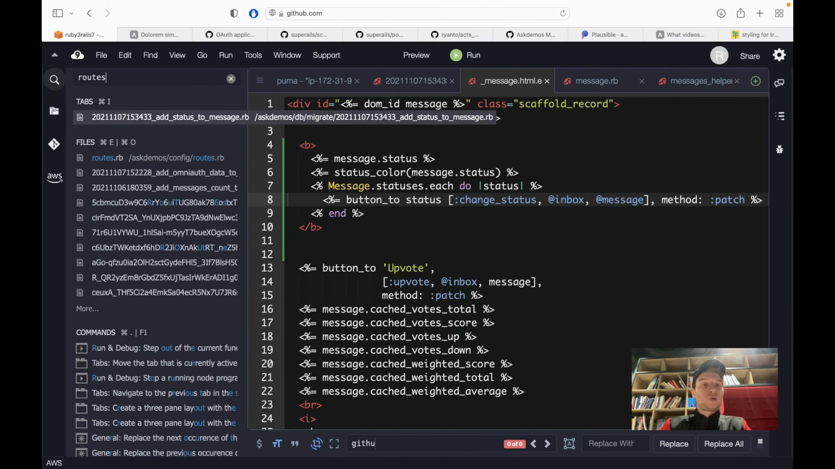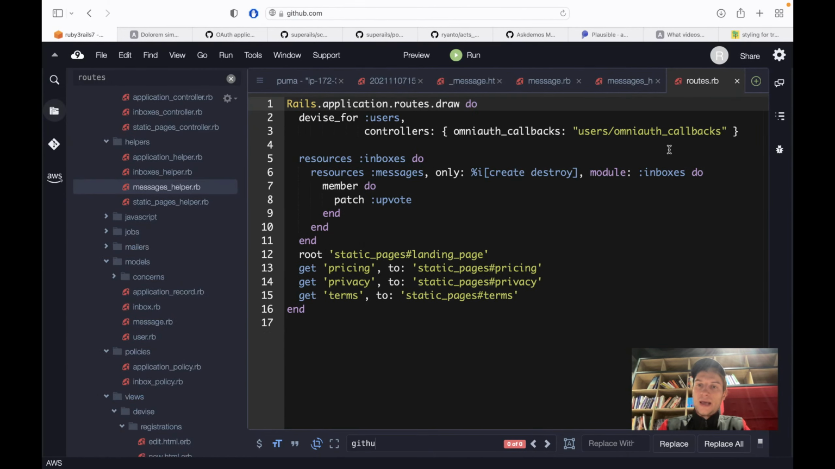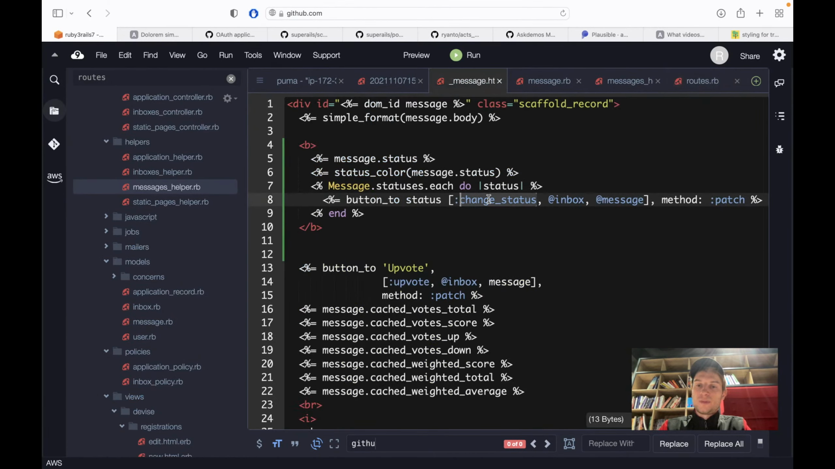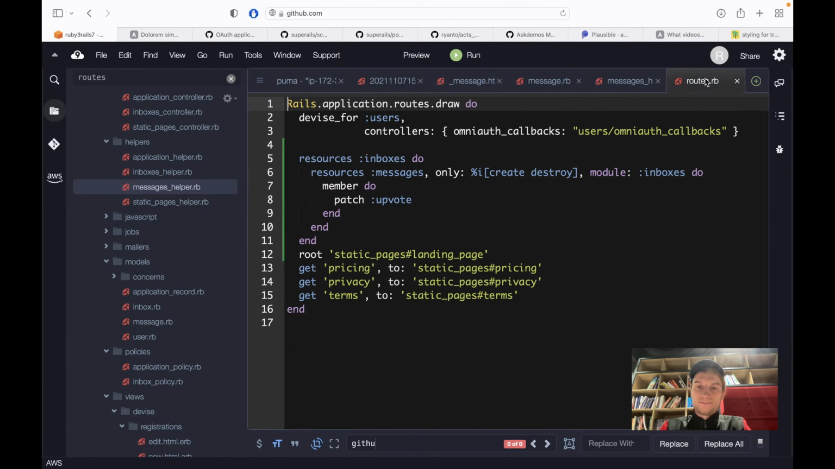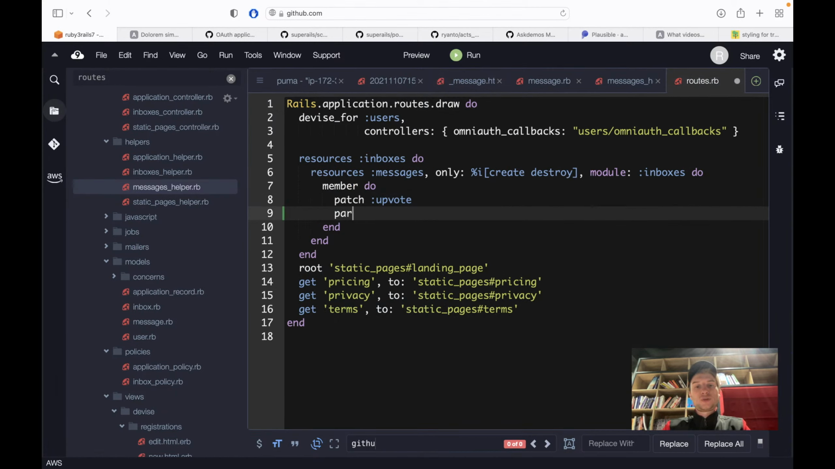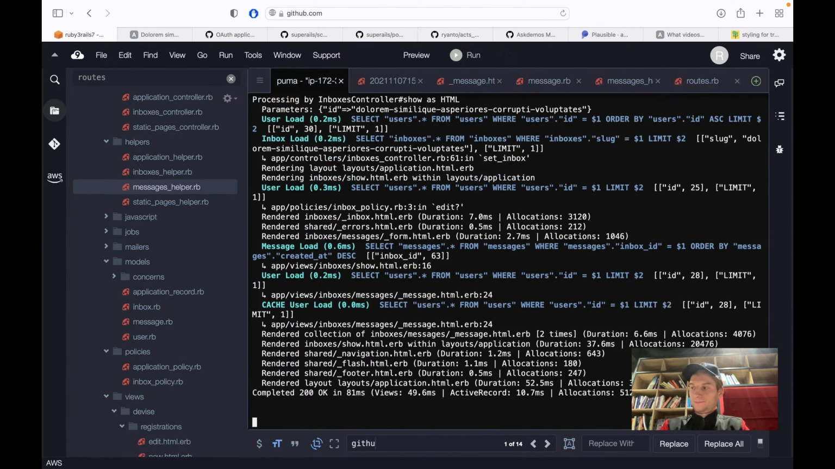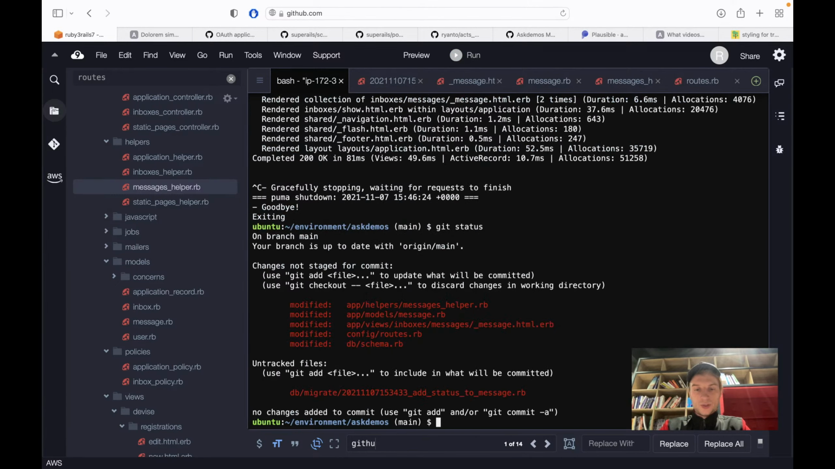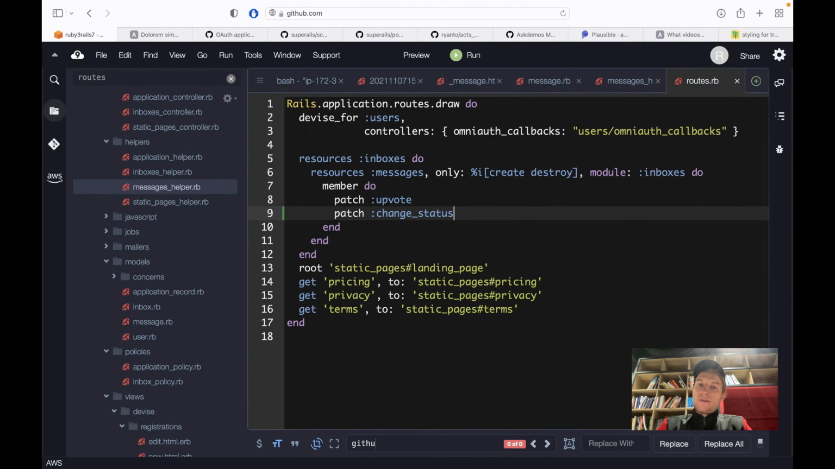Okay, now I'm going to the routes, and the route that I'm going to add is going to be change status. So fetch change status. Okay, I've added the route, and I need to add this action in the controller.